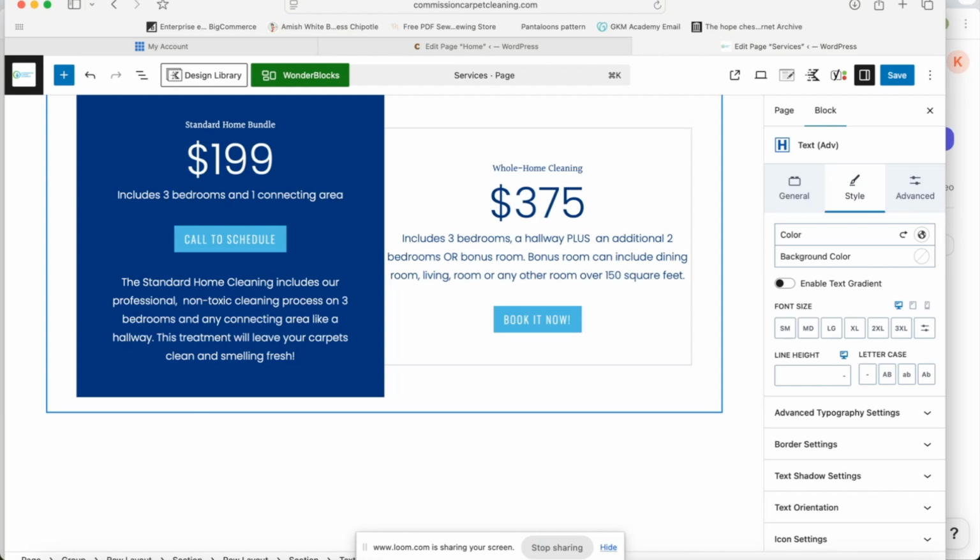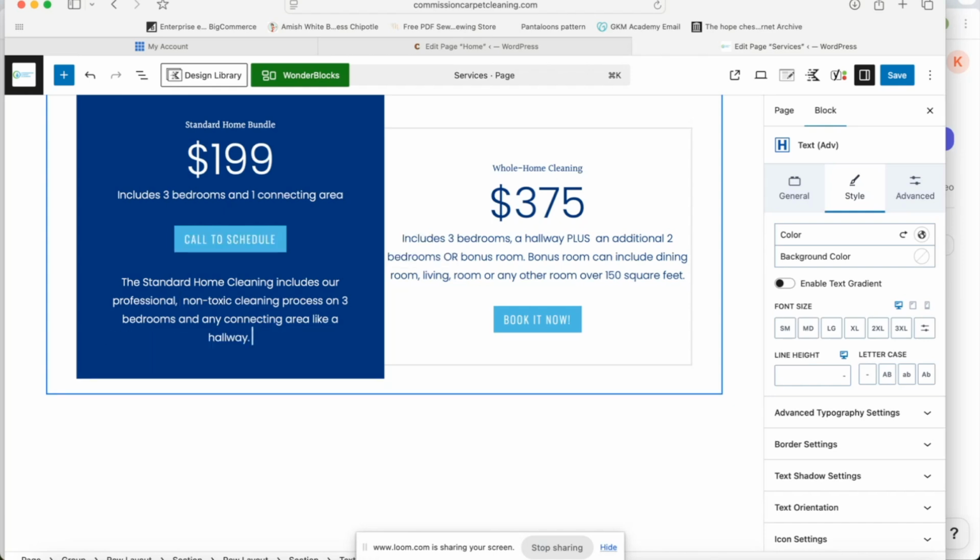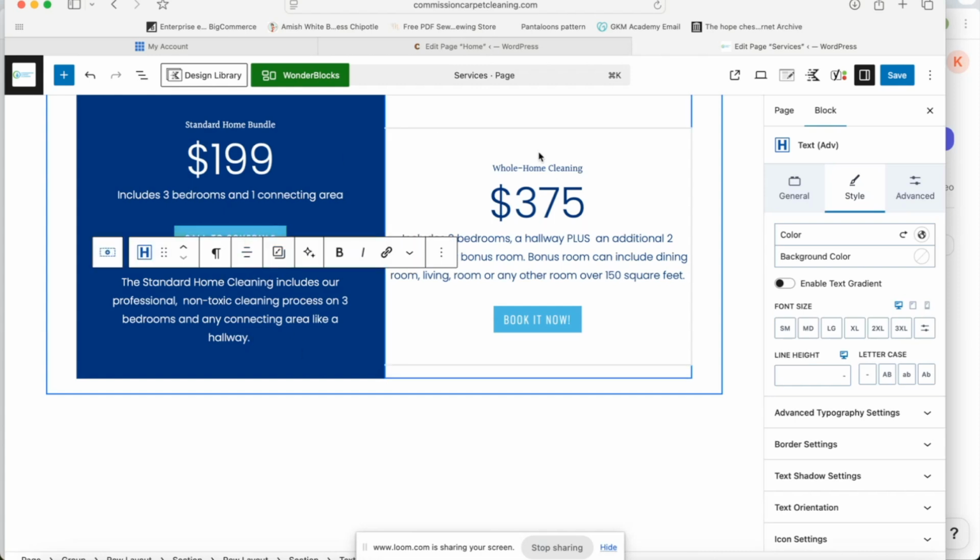Okay, professional, non-toxic. And then it says any connecting area is under square feet, but it doesn't tell me how many square feet. And there's no details here, so we're just going to leave that. They do not want that sentence, so we highlight and backspace. We just fixed that button. Now we're going to go over here and edit this one.